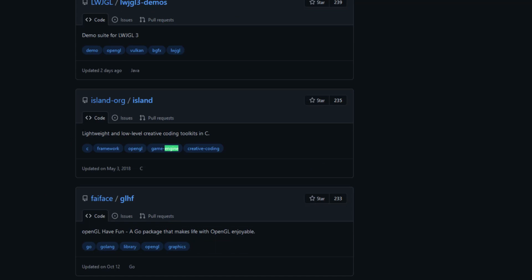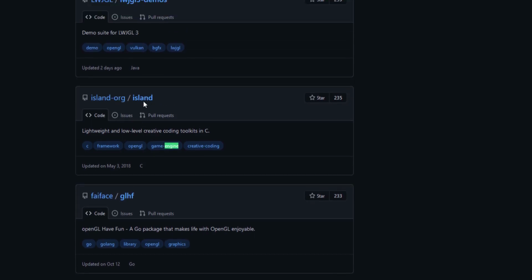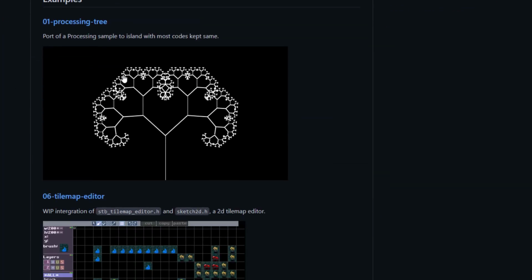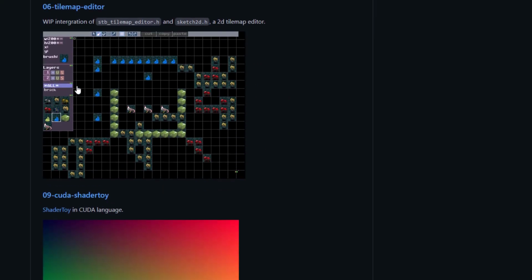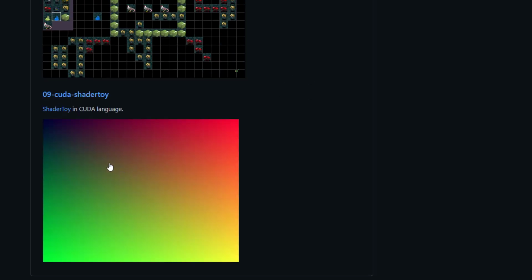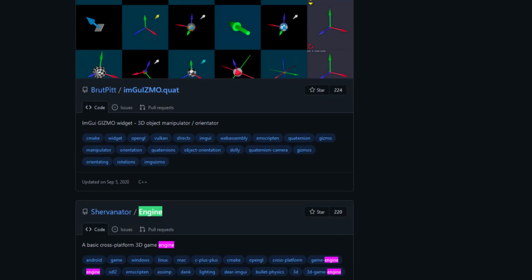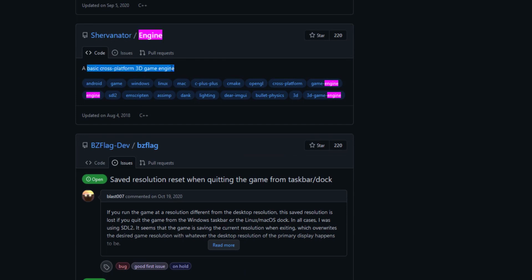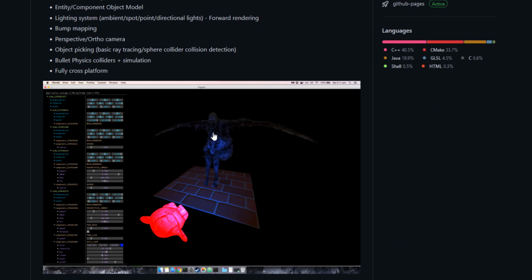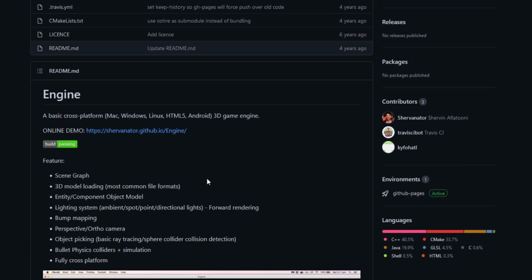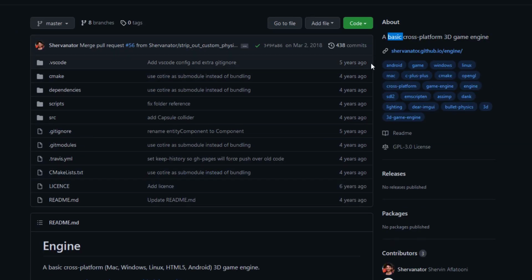Lightweight, low-level creative code toolkits. Oh, that's cool. A tile map editor and a shader. I mean, that's a very simple shader. Okay. So, here we go. We've got a basic cross-platform 3D game engine. Shervaintor. Ooh, that's creepy. What is that? Oh, at least they have a picture, unlike others. It is a basic. That's a new one. We've seen a lot of simples, but we've not seen very many basics.